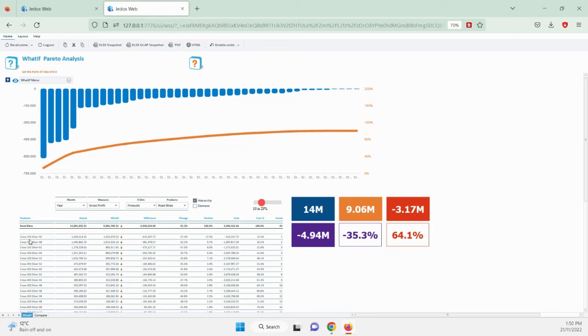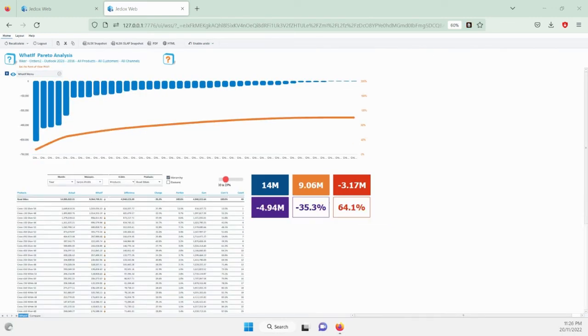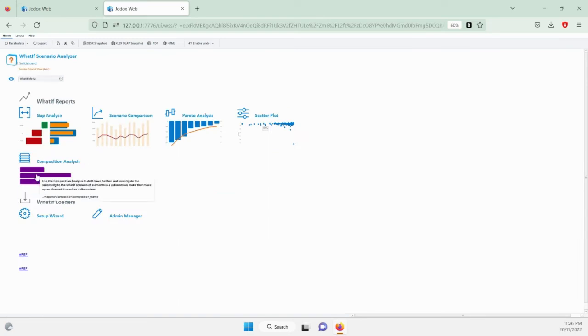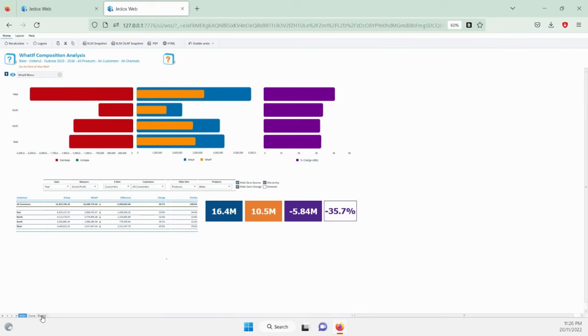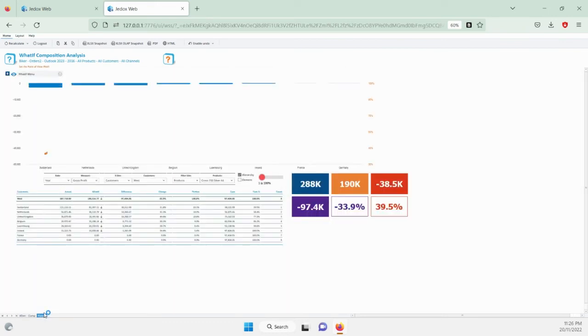For example, we can explore what customers are impacted by our Cross 150 Silver 56 bike. And we do that using a composition report. We can navigate to our composition report either through our report menu, or we can go via our reporting homepage and open up the composition analysis. And let's step into Pareto.